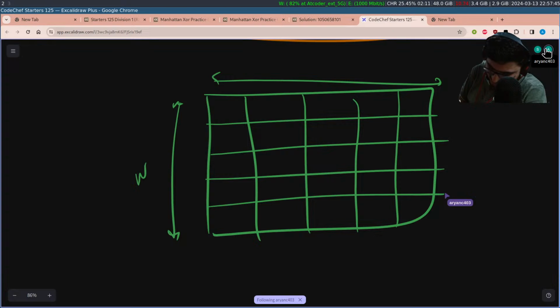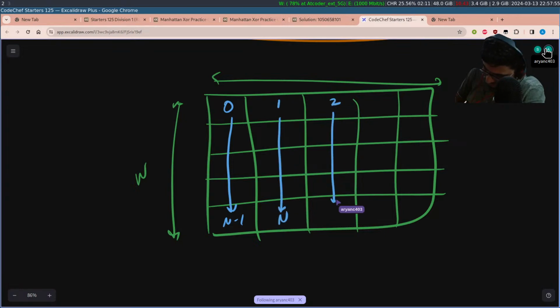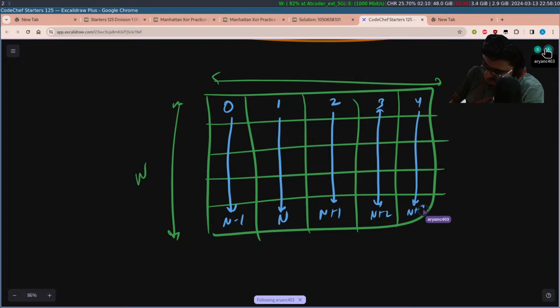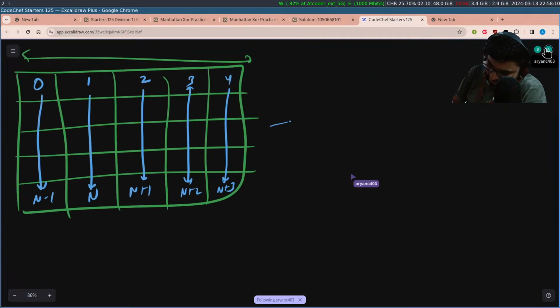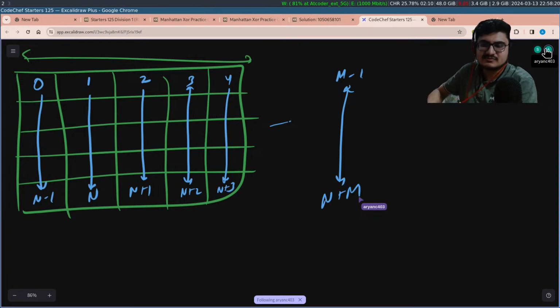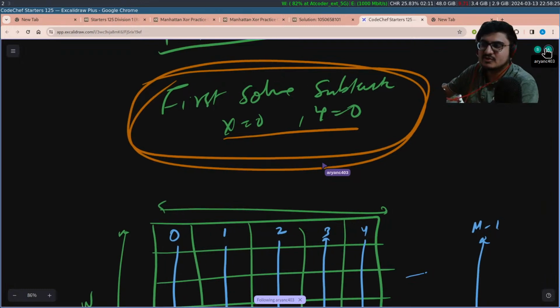Then you can see the Manhattan distance here varies from 0 to n minus 1. Manhattan distance here is from 1 to n. Manhattan distance in this row is from 1 to n plus 1. Manhattan distance here is from 1 to n plus 2, 4 to n plus 3, so on, until m minus 1 to n plus m. These are the continuous ranges we have. We are first solving for the subtask where a given x is equal to 0 and y equal to 0.